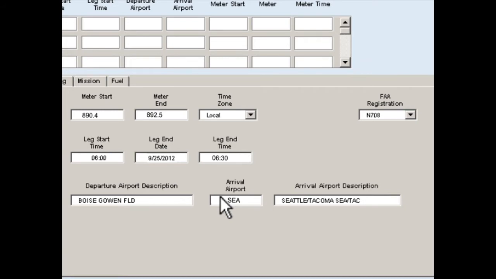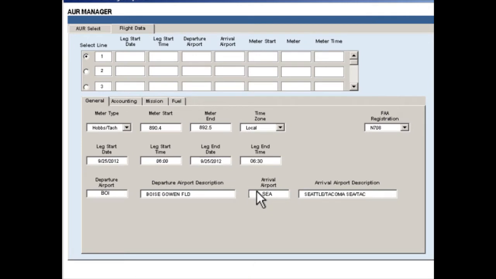When we do, you see the descriptions will fill in to confirm that you typed the right identifier. And we've done that with both the departure and arrival airport. If your destination is not in the database and you can't find it anywhere, type in other, and we'll tell you more about that later.